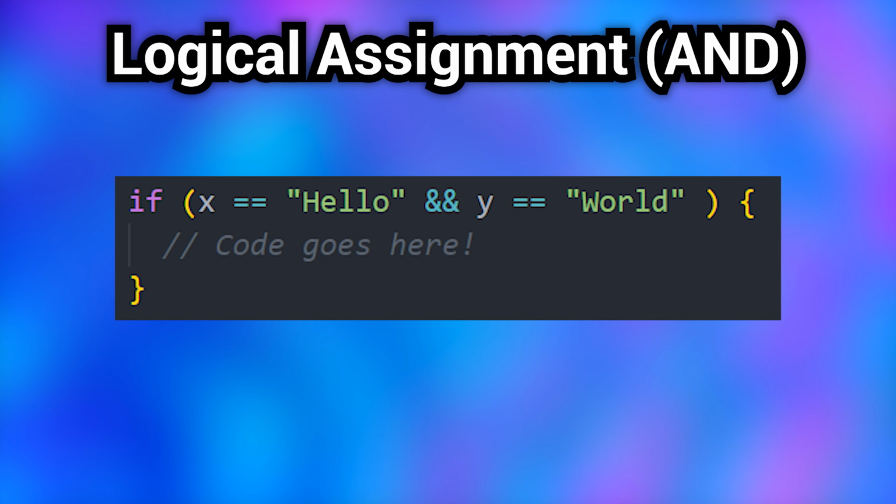We mostly use the AND symbol in other cases such as if statements. So if we said if x equals hello and y equals world, x would have to contain hello and y would have to contain world for this code to be ran.